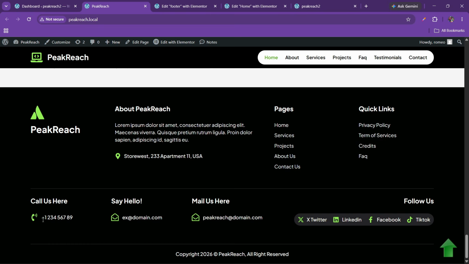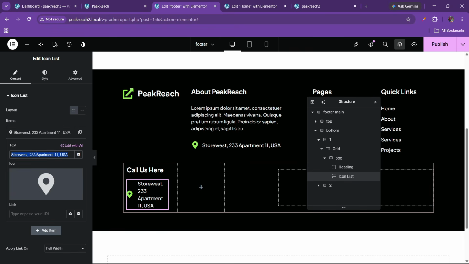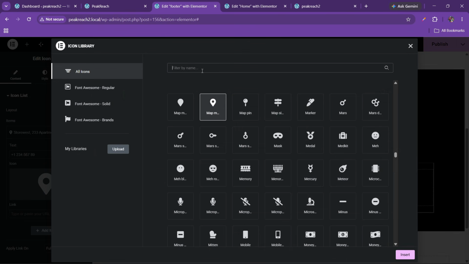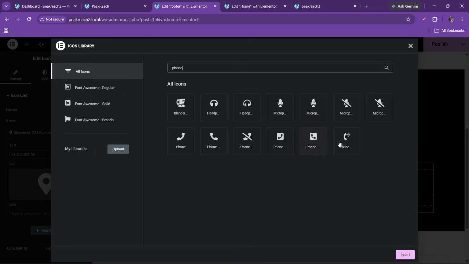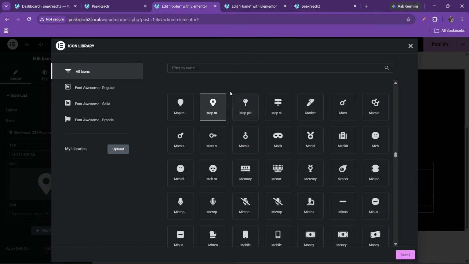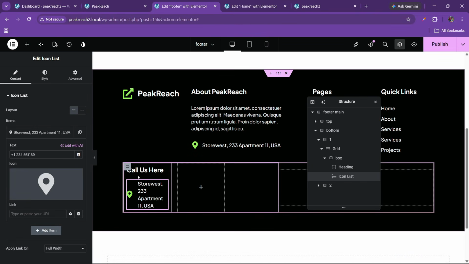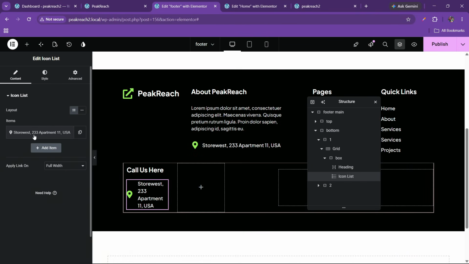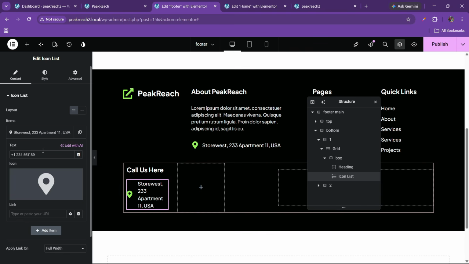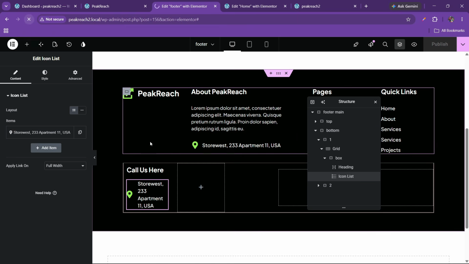Okay, and here also we can just copy this. Okay, and here also we can just make this like this. Okay, so the icon is not updated here. You can just copy these icons. Okay, so there is some issue with the Elementor version 4. So everything is not updating, so let's try to publish this once, and after that we're gonna refresh this. Okay, let's try to refresh it here.